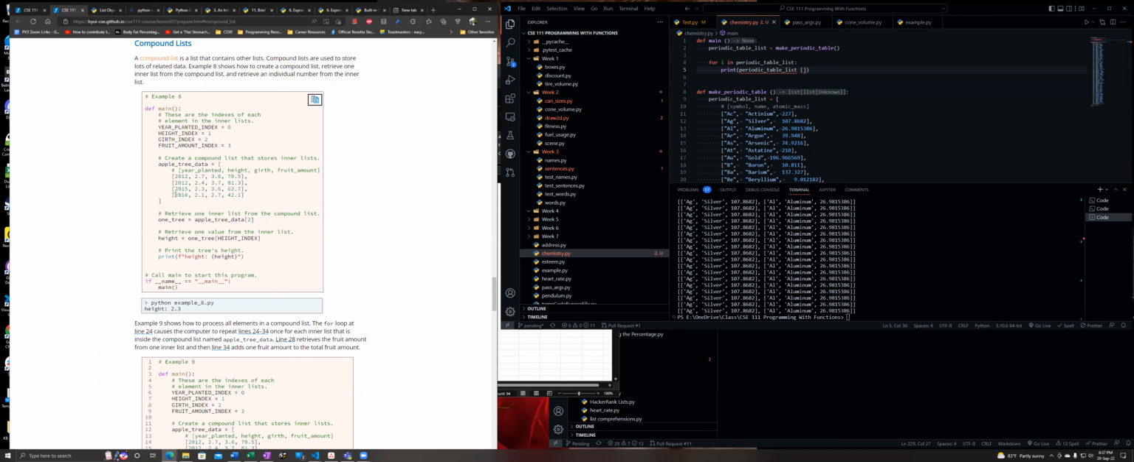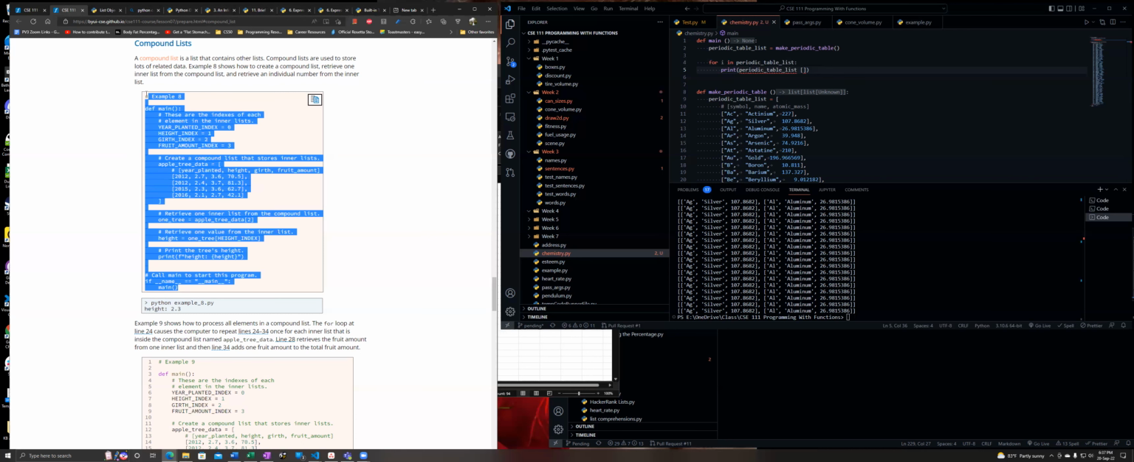So here's a compound list here. Yes, we went over this yesterday and I just totally forgot it. So what are they trying to do here? Apple tree data 2. Ah, okay. I think I see what's going on here.